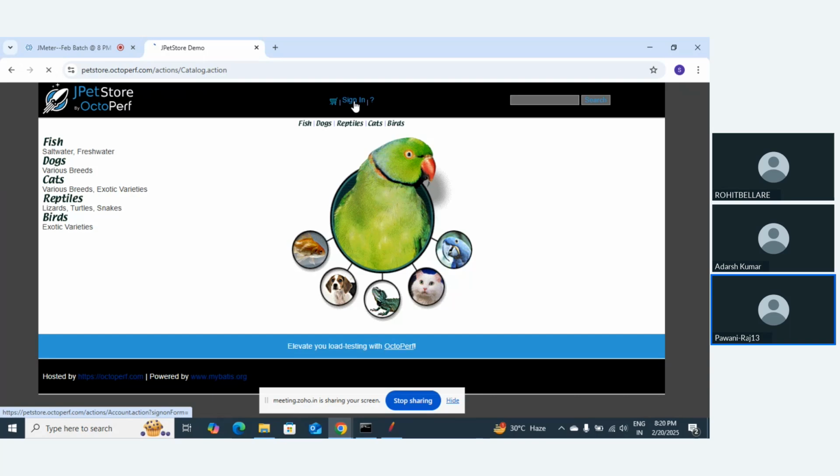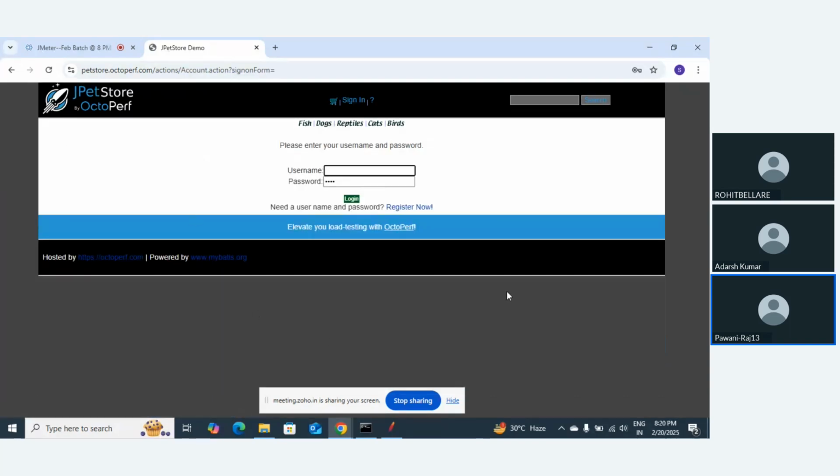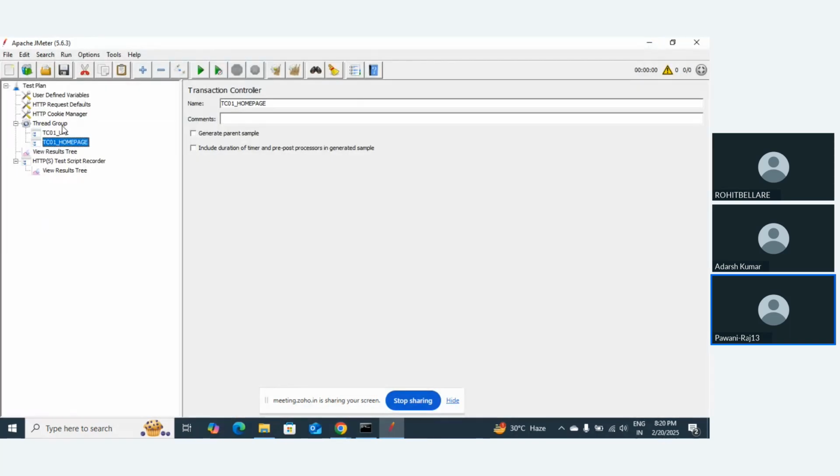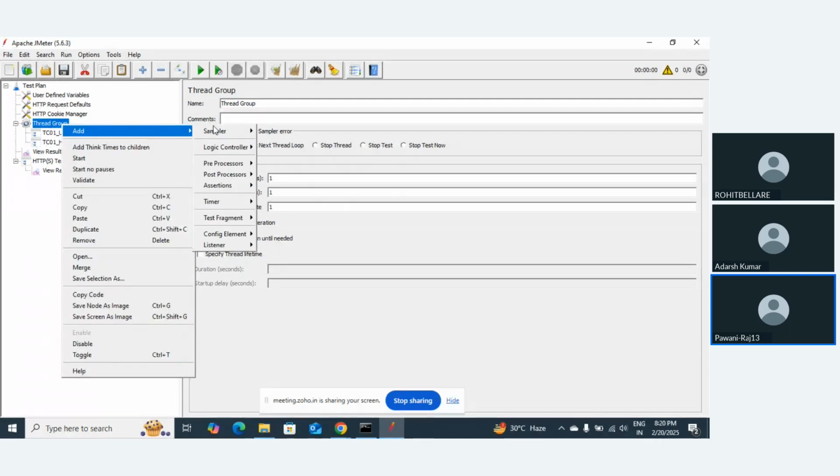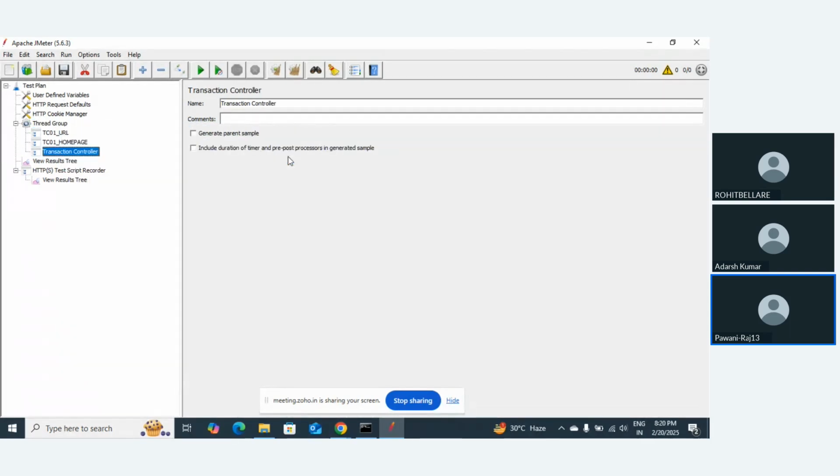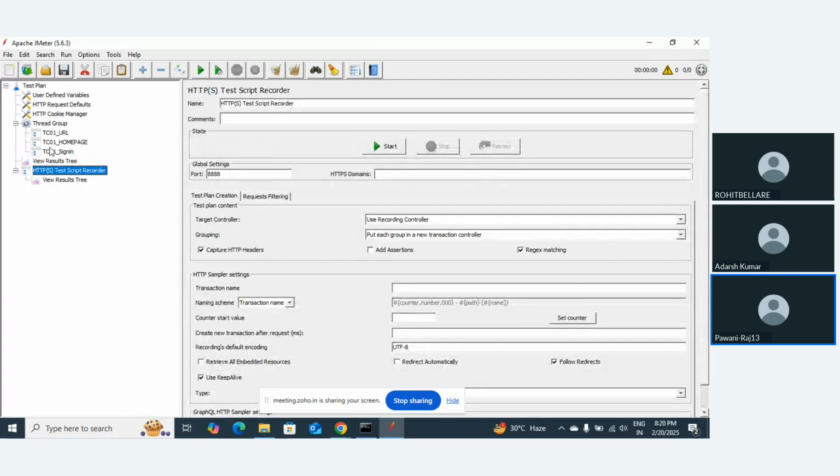I will go to the sign in page. So then I will add one more transaction controller. This transaction controller will be TC01 sign in page. You can write small letters or whatever maybe. TC01 sign in page.